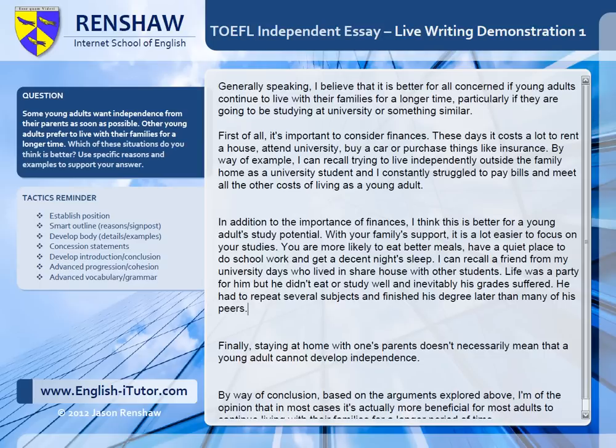Now, you notice I've just explained what I meant. If you don't have good finances and you are in a share house and you're on your own, you don't have that family support, the chances of you being able to do your studies well are reduced. And I've just explained that by using the example of a friend.